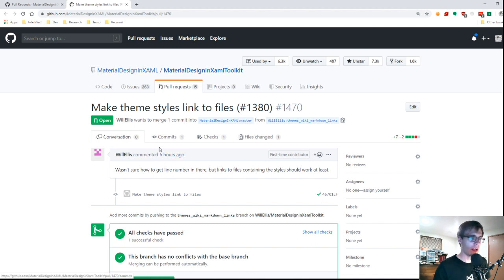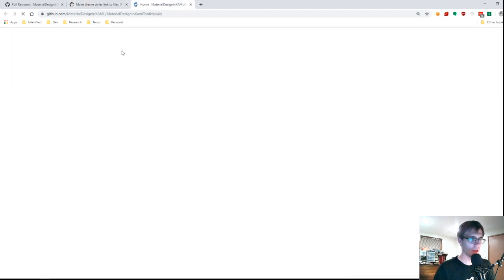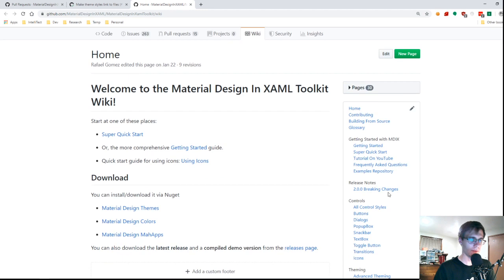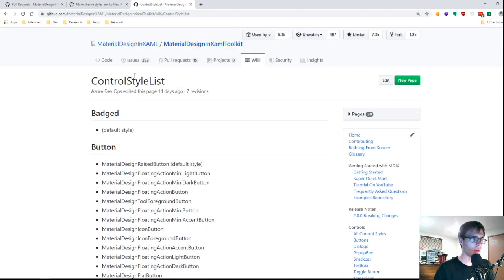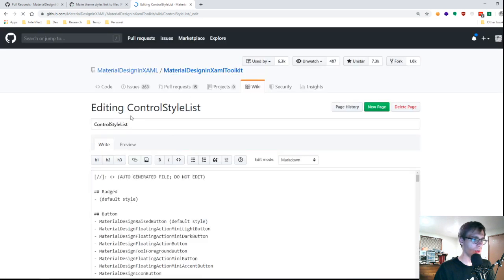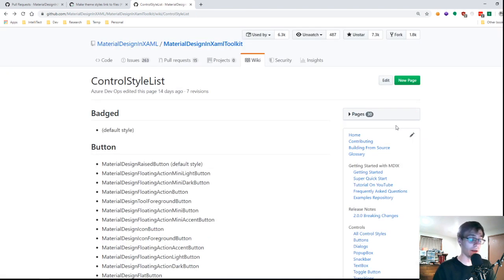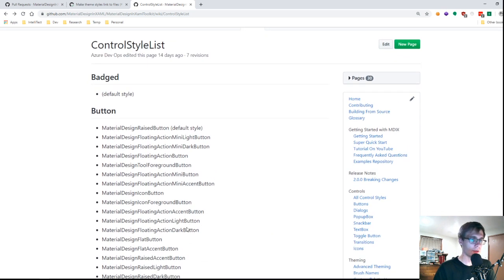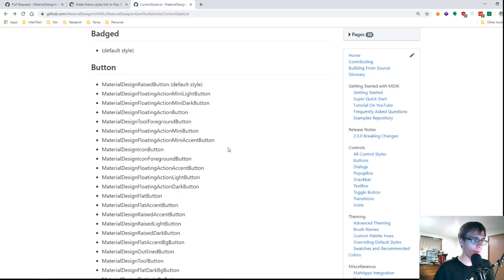So there is an Azure DevOps pipeline that triggers on every commit into master and runs a PowerShell script that updates this file right here. Underneath the wiki, the control styles list, you'll notice there's this auto-generated file, do not edit. Because if you edit this directly, your change is only going to live until the next commit into master, and then this thing gets blown away every time. So it's basically doing a force push right over the top of whatever's in there.